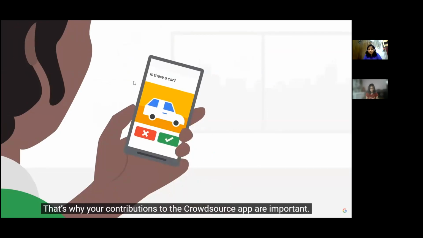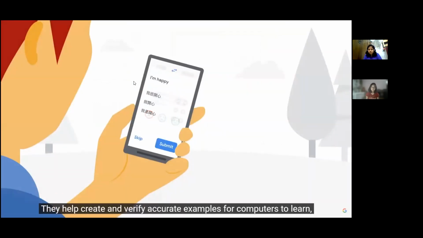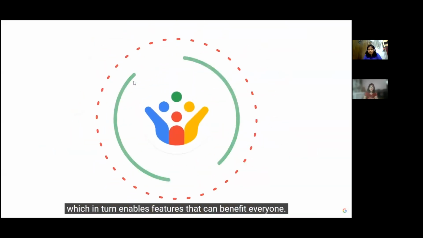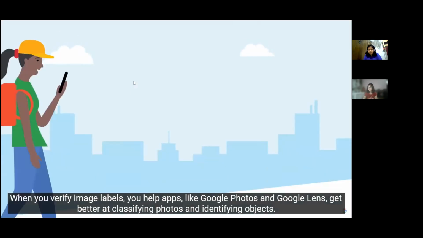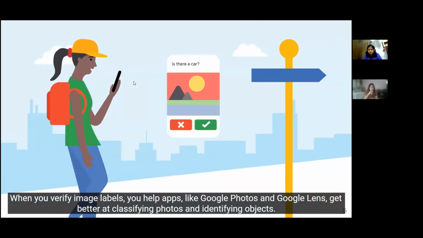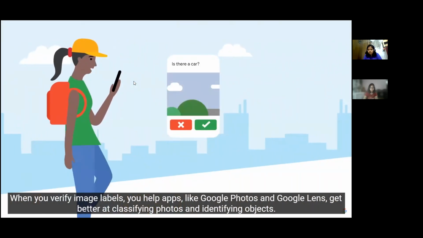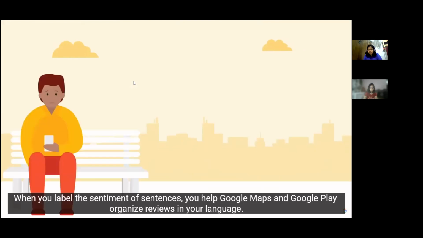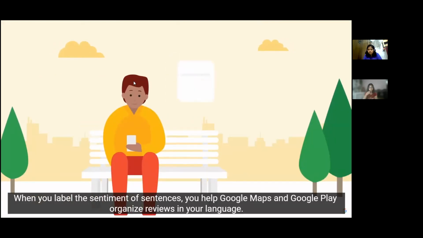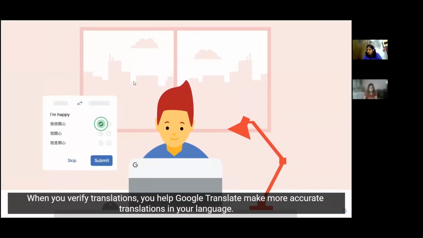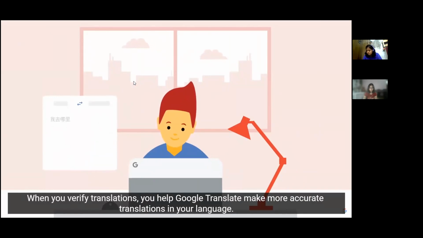That's why your contributions to the Crowdsource app are important. They help create and verify accurate examples for computers to learn, which in turn enables features that benefit everyone. When you verify image labels, you help apps like Google Photos and Google Lens get better at classifying photos and identifying objects. When you label the sentiment of sentences, you help Google Maps and Google Play organize reviews in your language. When you verify translations, you help Google Translate make more accurate translations in your language.